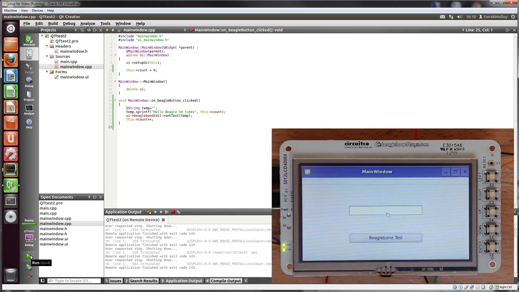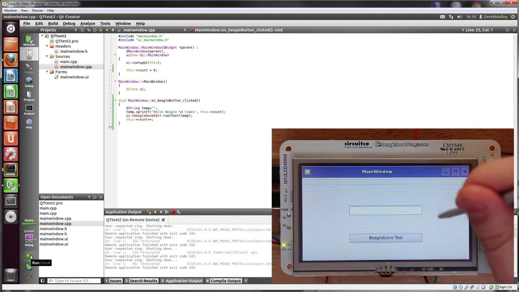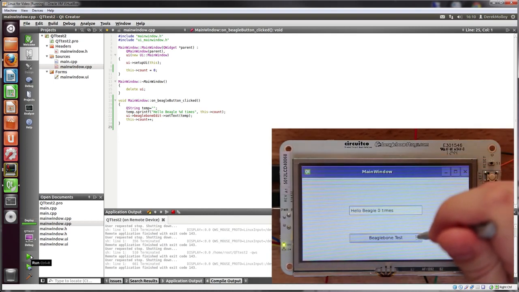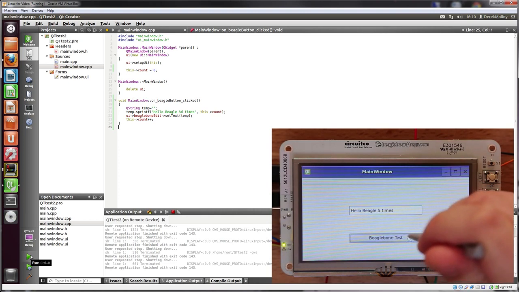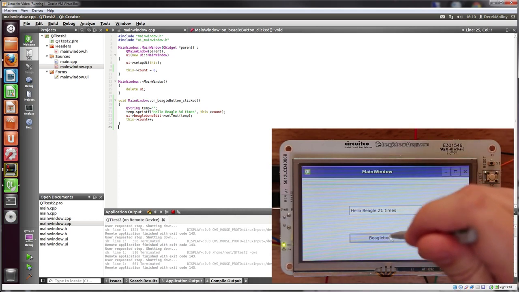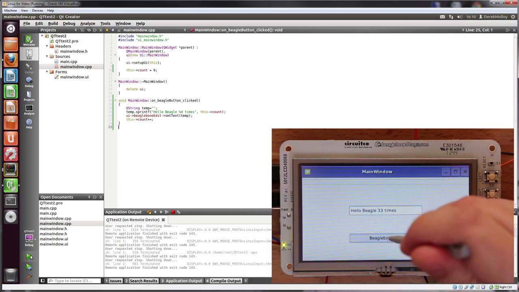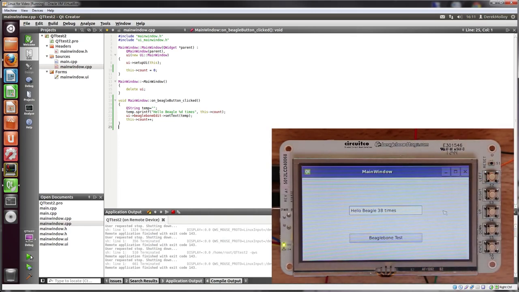We've got our Beaglebone test project. Hopefully our mouse is calibrated. Yes, it is. We press this and we can say hello Beagle 0 times, press it, and every time we press this button we're getting 6, 7, 8, 9, 10 times, and it's working correctly. So that's good news. We've got a functioning UI application that works like that. It's saying hello Beagle 38 times, and we can kill this.